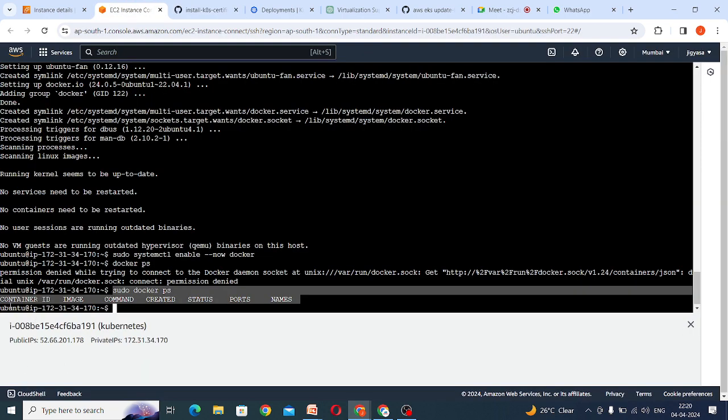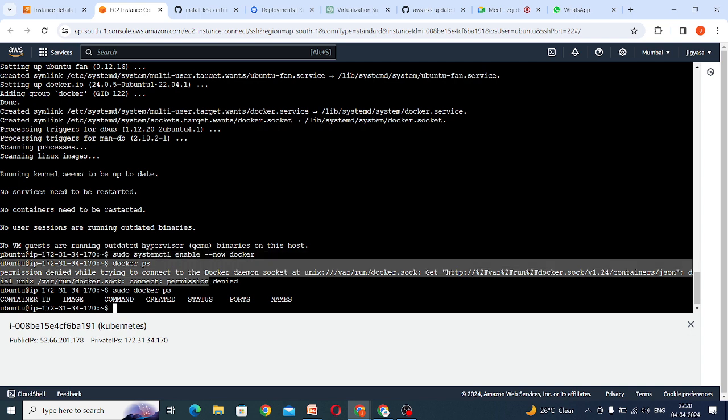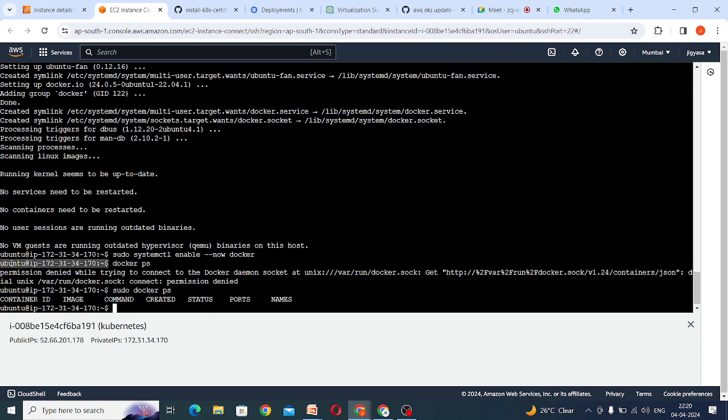Okay, what is the user? User is Ubuntu. Ubuntu doesn't have permission, right? You can see Ubuntu cannot run docker ps, right? If I'm using sudo, then I am able to work, because the Ubuntu user doesn't have permission to work on Docker.